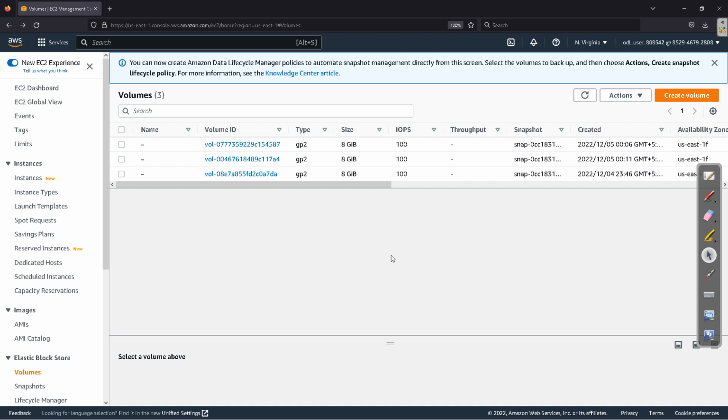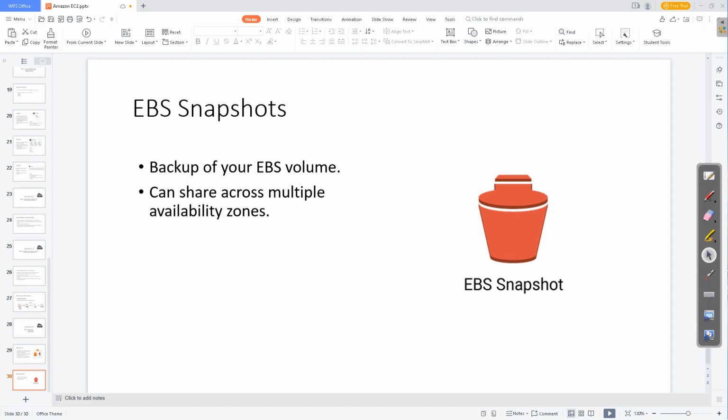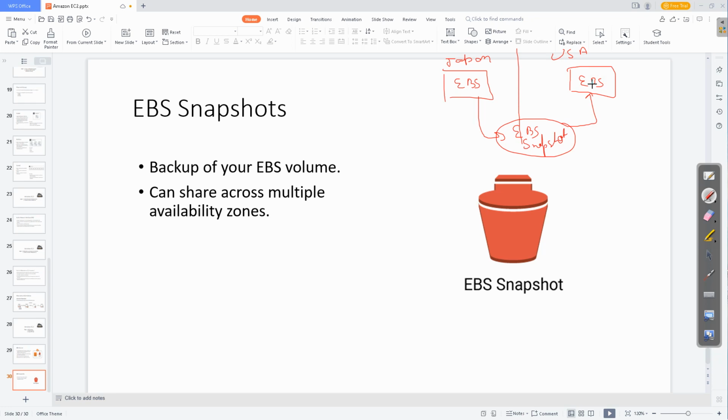Now one more thing I want to tell you is what happens when an EBS volume gets disrupted. So let's come to another topic. There is a concept known as an EBS snapshot. Let us suppose you have this EBS volume in Japan, and this is your USA region. Now you want to migrate this data from Japan to USA. For that, you just need to create a snapshot, which is known as an EBS snapshot. First create it and then deploy it here.